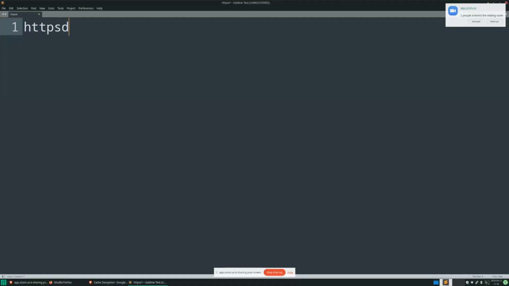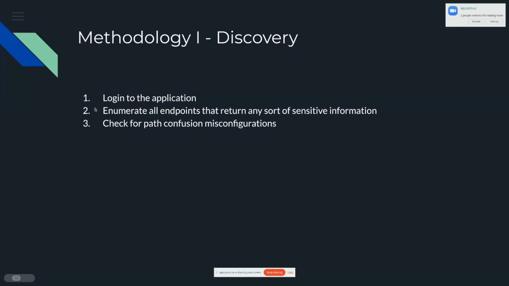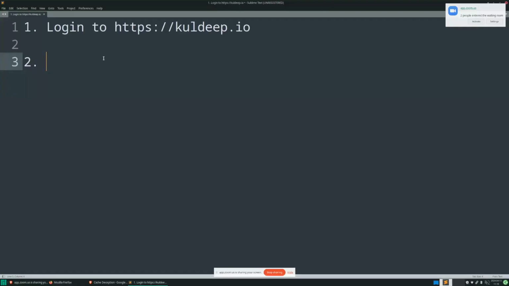So the application is Kuldeep.io. This is the main application. Let's see in steps. What was our first step? The first step was to log into the application. We performed the login. Now the second step is to enumerate all the interesting endpoints. So let's see, Kuldeep.io and index.php. Is this interesting? No, because this is just a home page.